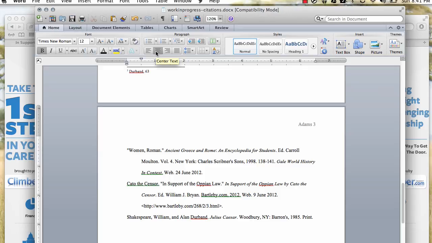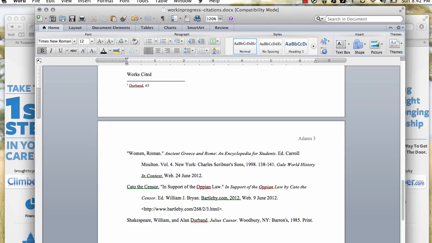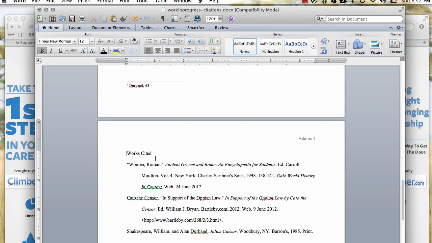It should be plain text, as is the rest of your paper, capital WORKS. For some reason this is bold, and that would be incorrect. Space, CITED. Be sure you're spelling this correctly. Also be sure that it is perfectly centered by using the Center tab here.